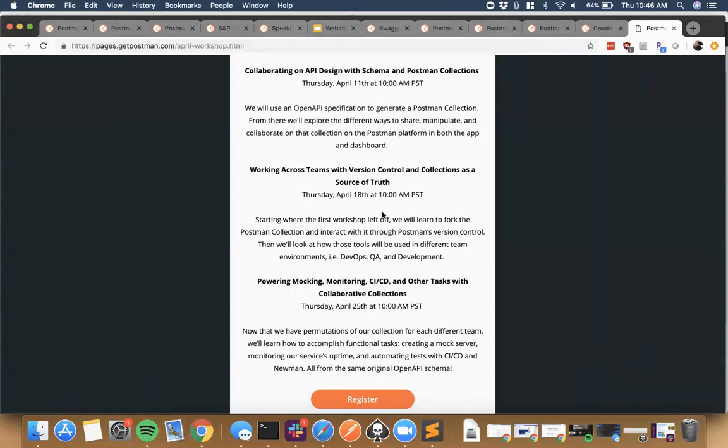So yeah, next time we will look at running some of these tests with Newman, and all of this will be powered from the same original OpenAPI schema that we imported. So we've really come pretty far from our first steps into the Swagger Pet Store. So look out for that next Thursday.